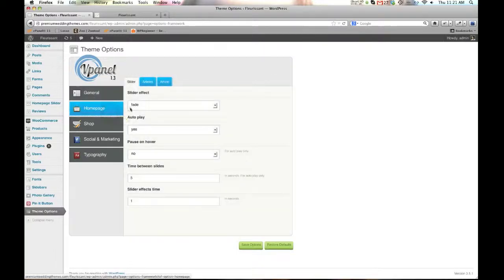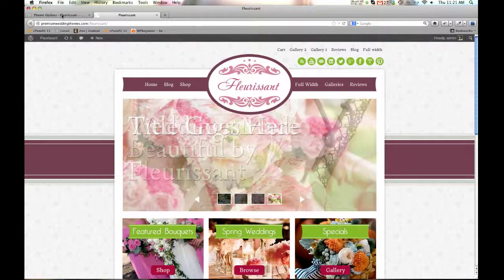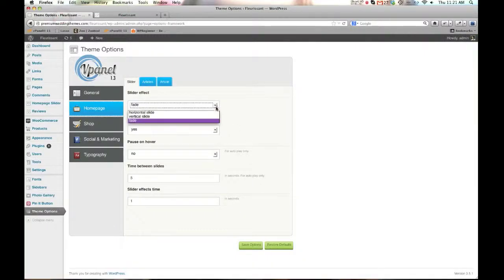Your home page. This is for your slider. So the main banner right here on the home page, where you can choose if it's a fade, a vertical slide, a horizontal slide, autoplay, is it going to slide and change by itself, and then a couple other self-explanatory options such as time between slides, slider effect time, that kind of thing.